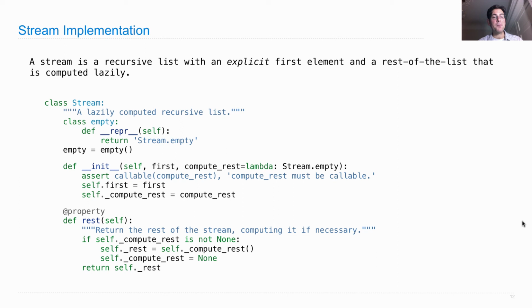Now, there's a pretty important reason why we use internal use names in this case. It's because we're doing some fairly complicated logic in tracking whether computeRest has been called or not, by seeing whether it's none or not. Notice it can't possibly start out as none because it has to be callable at the beginning. Rest is an attribute that doesn't even exist on construction. It's added later. And so that's not something that we want to expose to people because it might not even be there.